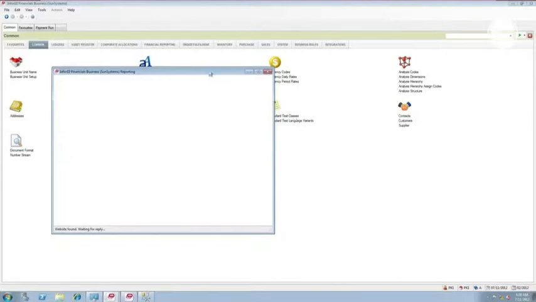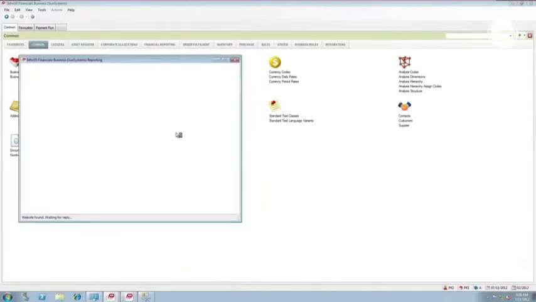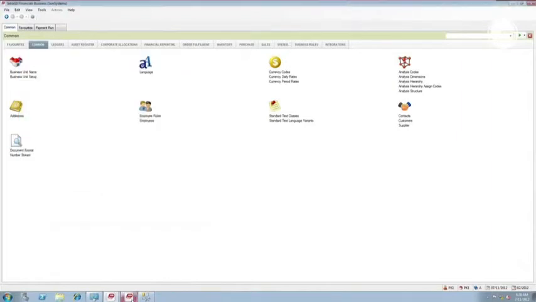I'll just give that a couple more seconds. Okay, well, I'll maybe come back to that in a second when that's finished generating. Let's just switch across to the report designer.